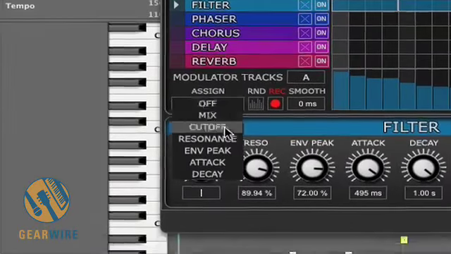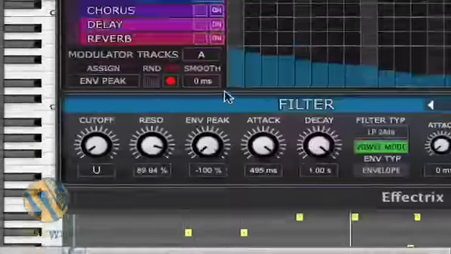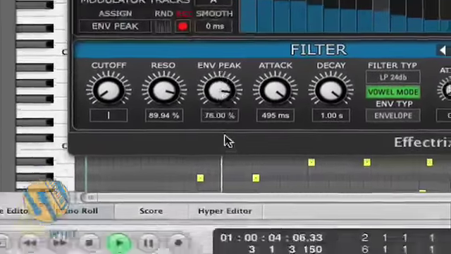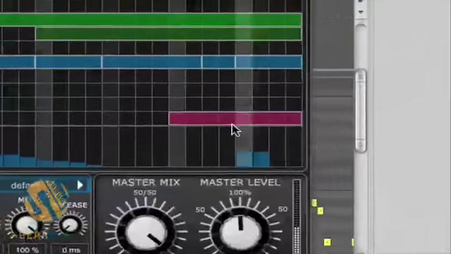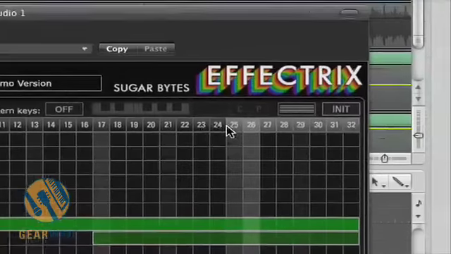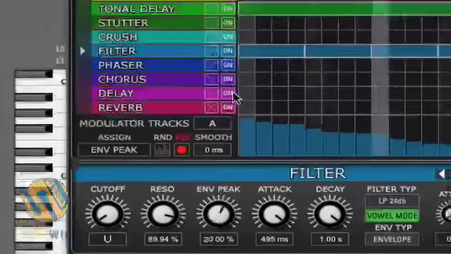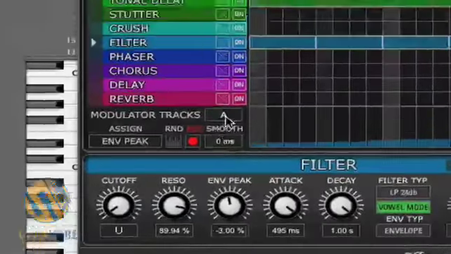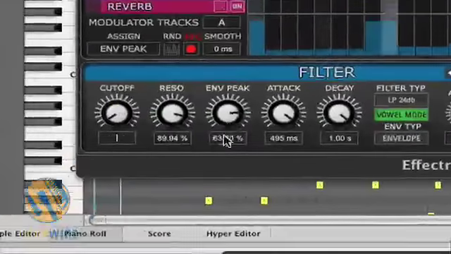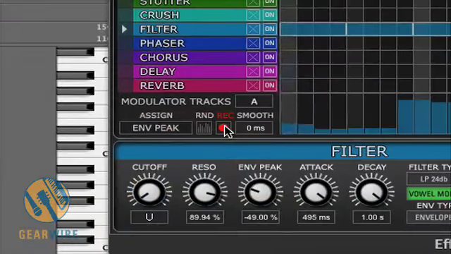So let's put this back in the right order. Go back to my envelope peak. See, check that out. It changed up my envelope. And I can do that over this entire sequence. So if I pull this out again and just hit record, envelope peak. Now turn record off.